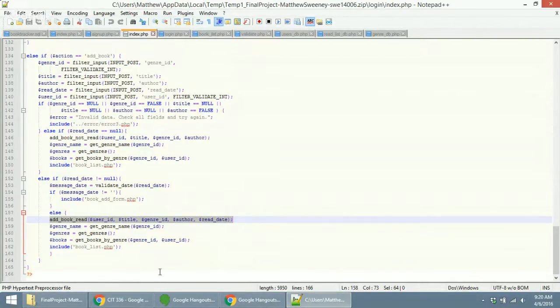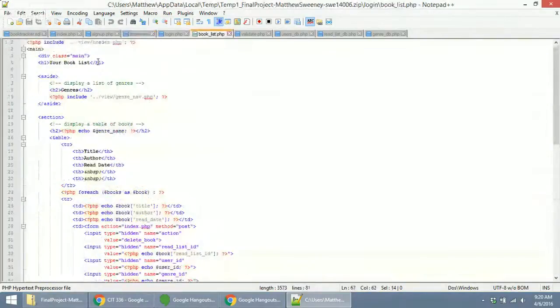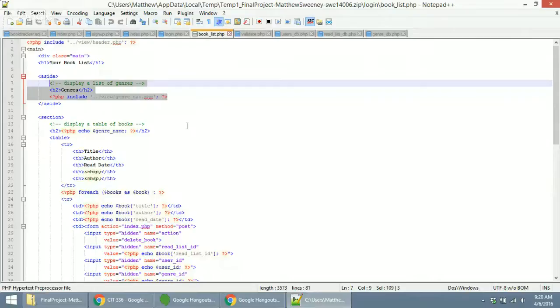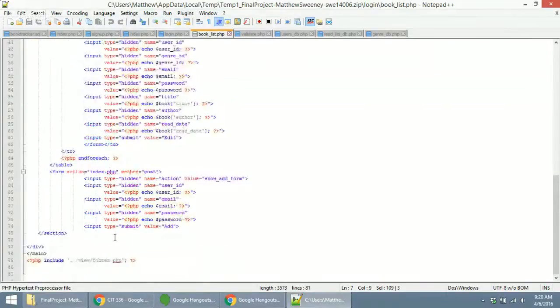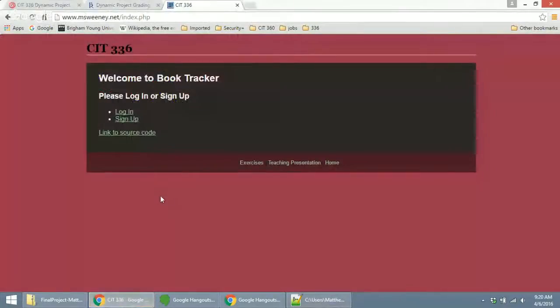Let's go ahead. There are some views here that basically just, if you look into the book list, the view up here is just the header. There's the navigation pane, which is pretty self-explanatory; you use it to navigate through the different genres. And then there's the footer, which has the footer information. So that's a run through of the site itself.